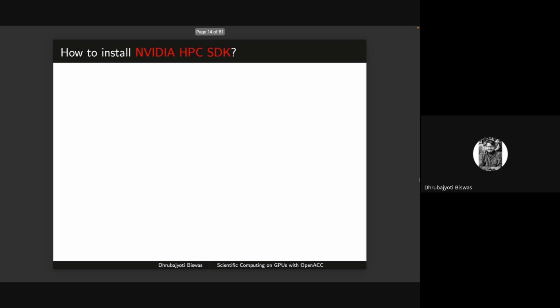All right. Now we will see how to install the NVIDIA HPC SDK. This is one of the ways to get a compiler. As we know, if you write a code, you need to have some compiler to compile it. GCC supports it, but as we saw that this is a very NVIDIA specific thing, so it will be good if you can get the compiler from NVIDIA.